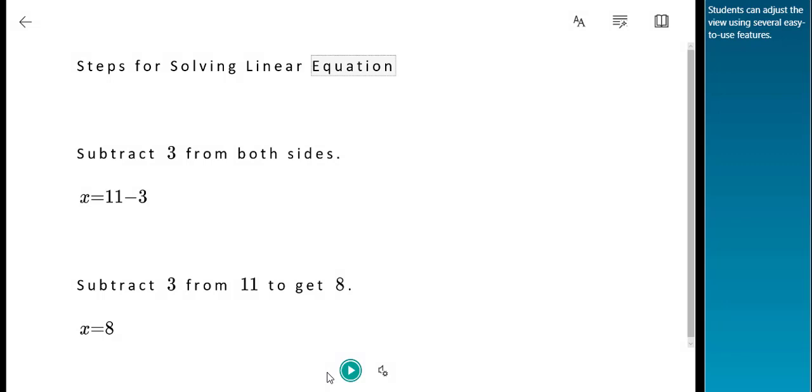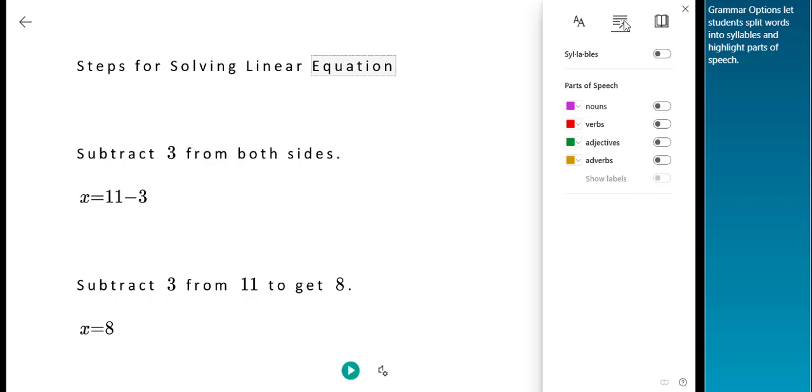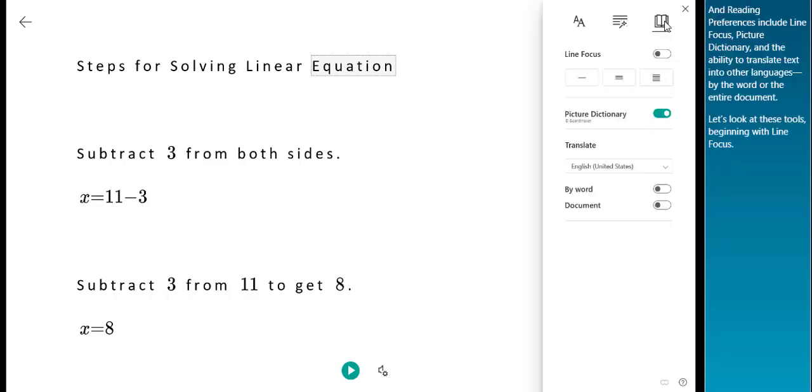Students can adjust the view using several easy-to-use features. Text preferences allow students to increase text size and spacing, choose from different easy-to-read font types, and even change the background color. Grammar options let students split words into syllables and highlight parts of speech. And reading preferences include line focus, picture dictionary, and the ability to translate text into other languages, by the word or the entire document. Let's look at these tools, beginning with line focus.